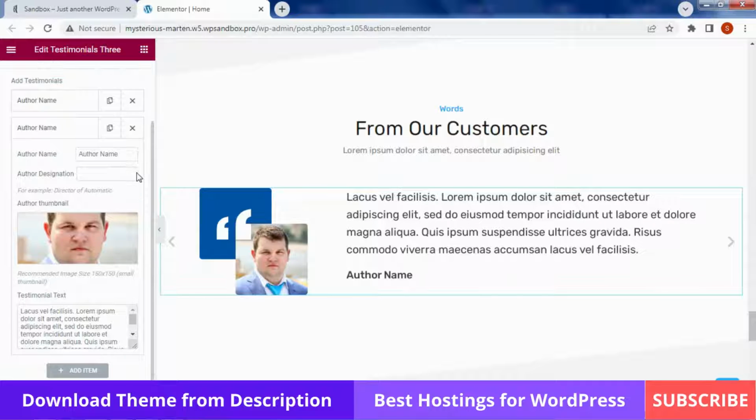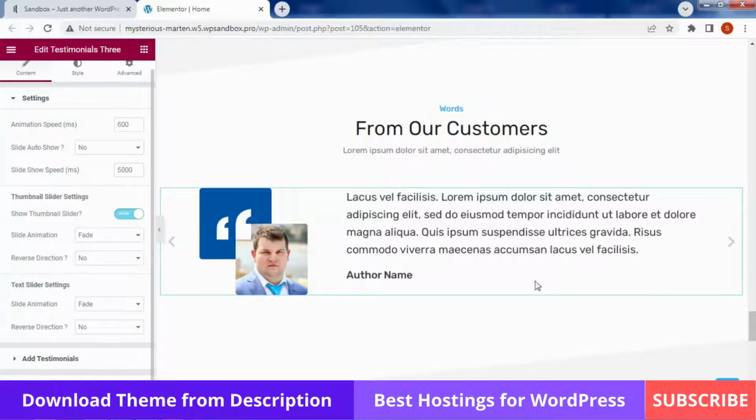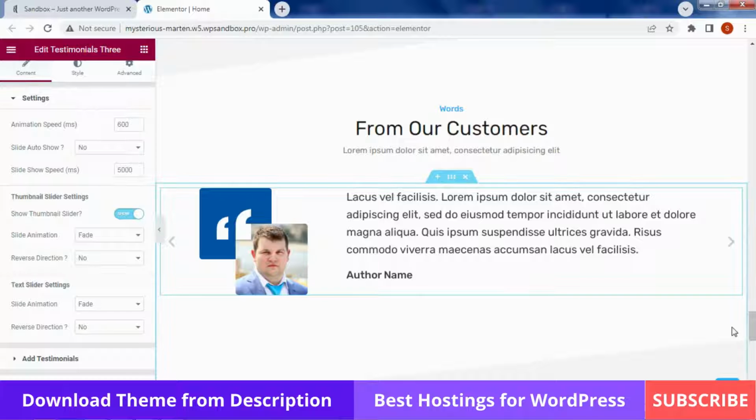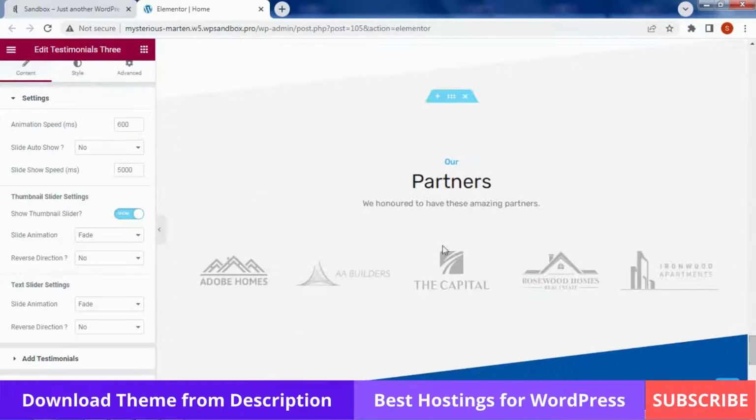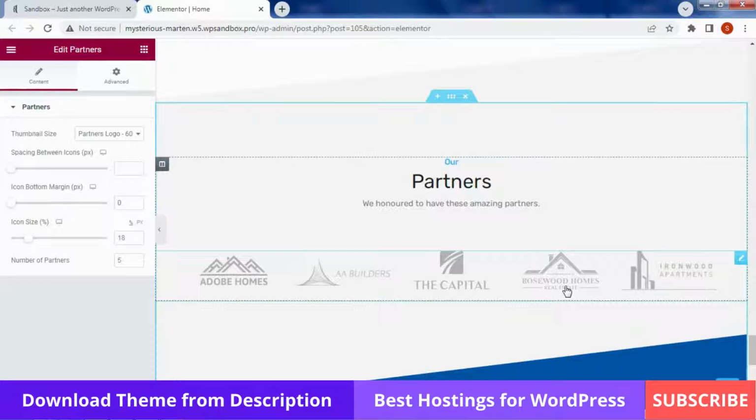To change the layout of the testimonial, you can go to settings and make some changes like thumbnail, slider, action speed of the slider, and different animations of the slider. And if you go down, you'll be able to see partners. Again, this is top title, main title and description part. Below here you have images of partners.